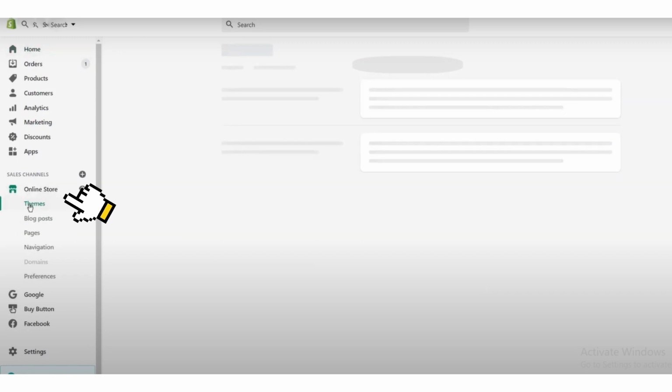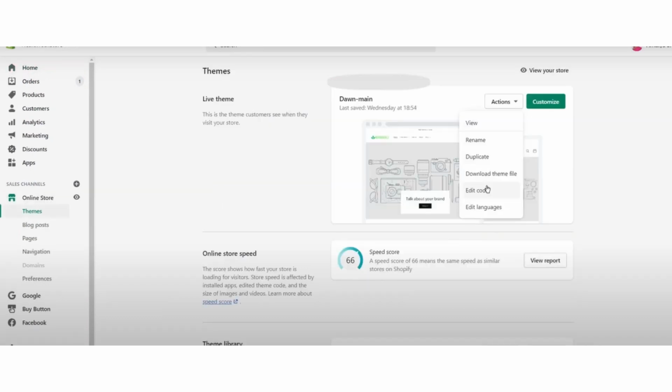Click on the online store button. After clicking on the online store button, click on themes button. Now click on actions button. Now a drop down menu will appear. After clicking on the actions button, the drop down menu appears, and now you would click on the edit code button.